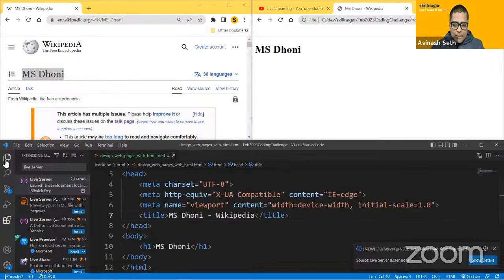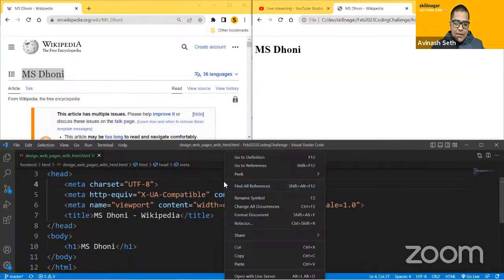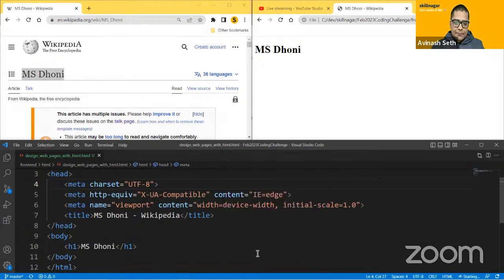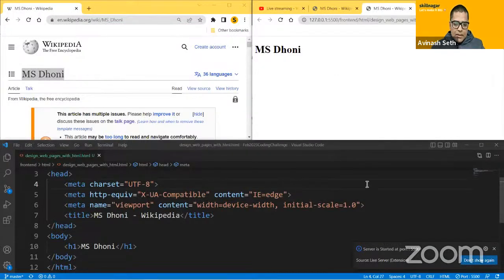Now what I can do, I can simply come to this file, which is the design web pages with HTML, right click on this file and click on open with live server. Open with live server. I've clicked on it, and now obviously it is asking me a few permissions and I have to give in my details.